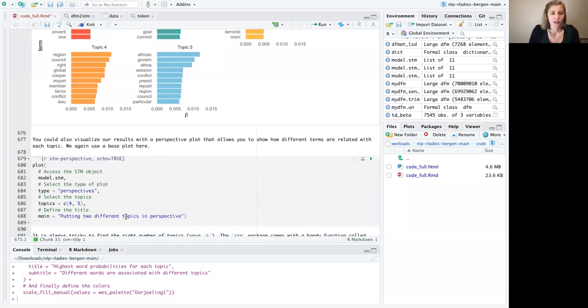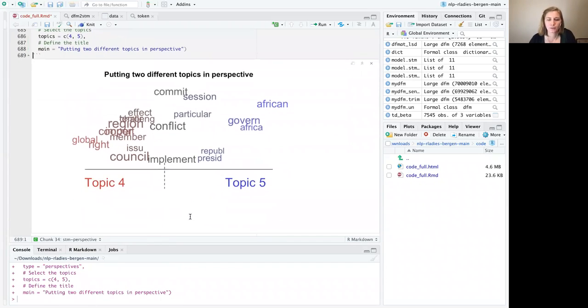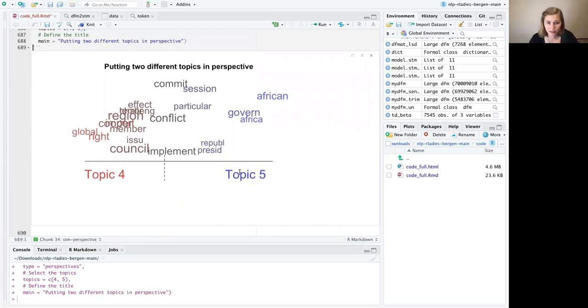So another thing you can do with topic models is something called a perspective plot. It means that you put 2 topics into perspective. And that's what we're doing here. If you remember the base R function that we used before with the summary plot, we do that here again, but now it's called perspectives instead of summary. What it basically does is put topic 4 and 5 word-wise into perspective and tell us where they're closely or not so closely related. So again, it's just a static insight into these things.